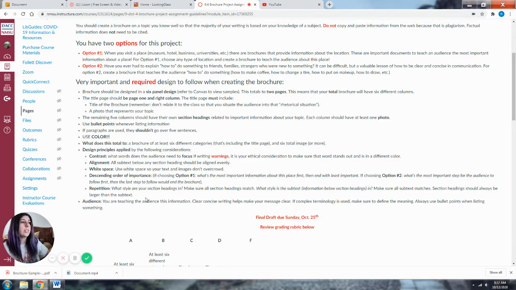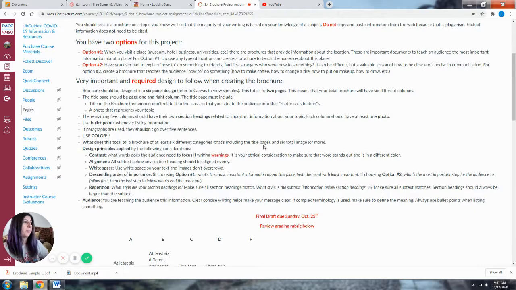And then you're teaching the audience this information, whether it's about the place or how to do something regardless. So clear, concise writing makes your message clear. If complex terminology is used, maybe your audience knows a little bit about what you're talking about. Maybe they're not completely in the dark. You still want to define the meaning, just so they're clear. And always use bullet points when listing something like this because it guides the reader along a little bit better.